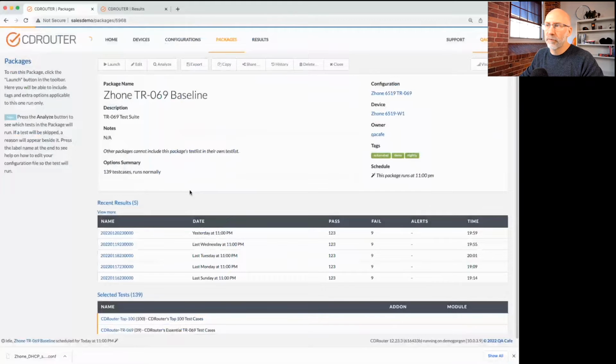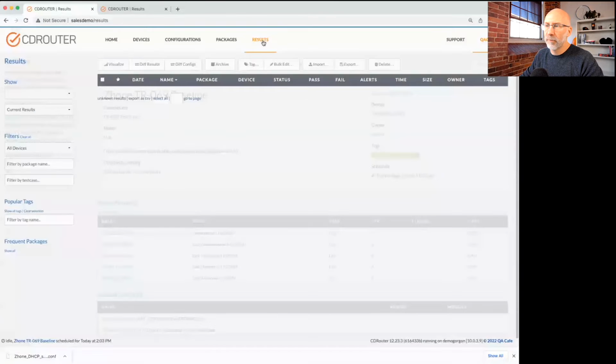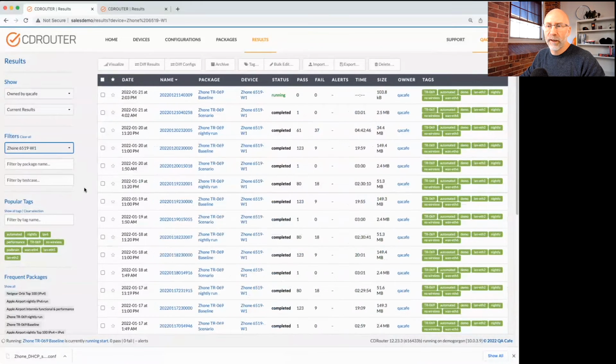So let's go over to the results page. Here you can see all of the test results. Up at the top, I have my test package running now. It shows that this test was run against my device. If I just want to see all of the results that were run against this one particular device, there's a filter over here where I can select it. And now my results page shows only the tests that have run against that particular device.